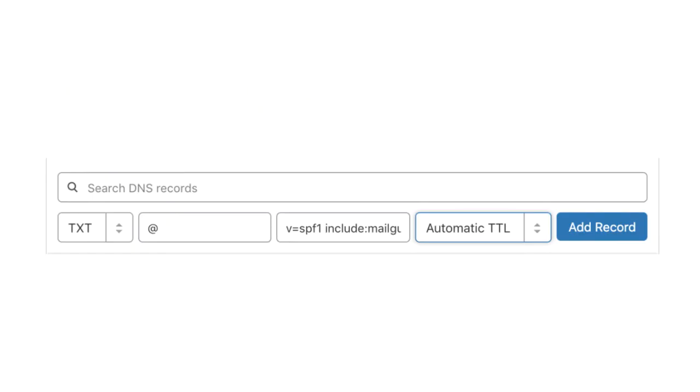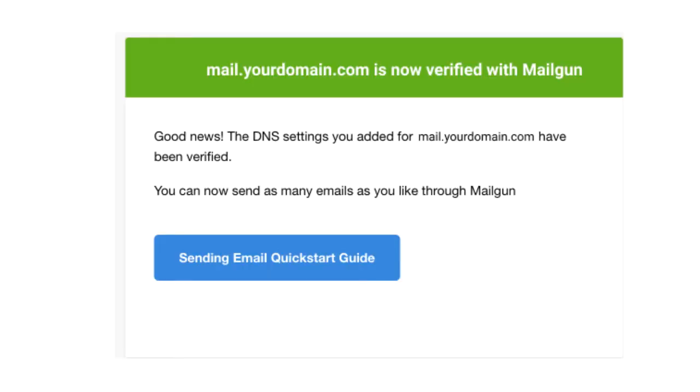Now paste the host name and value here and click on the Add Record button. Please note, it will take up to 24 hours for DNS changes to take place. Please don't panic if it takes time to add the DNS record.